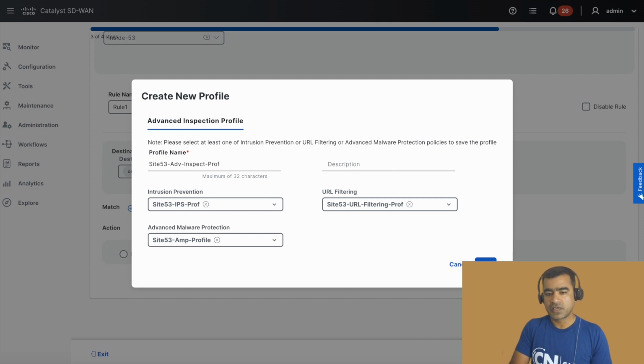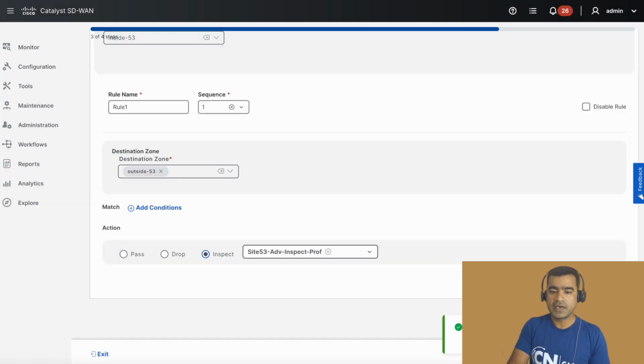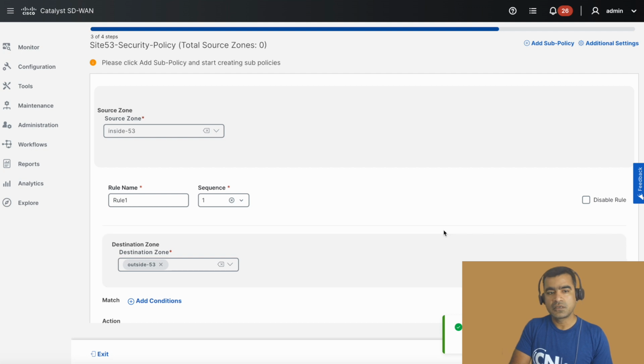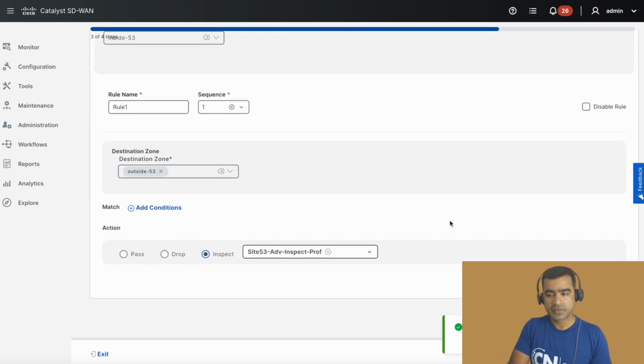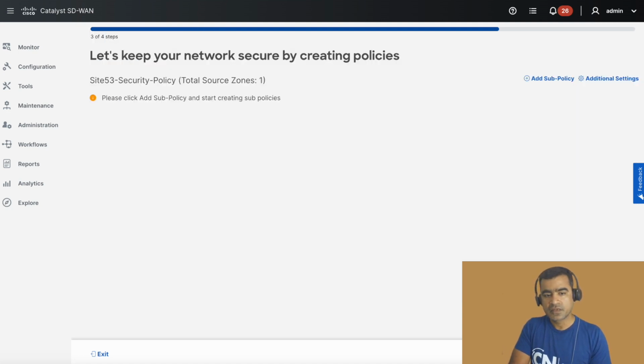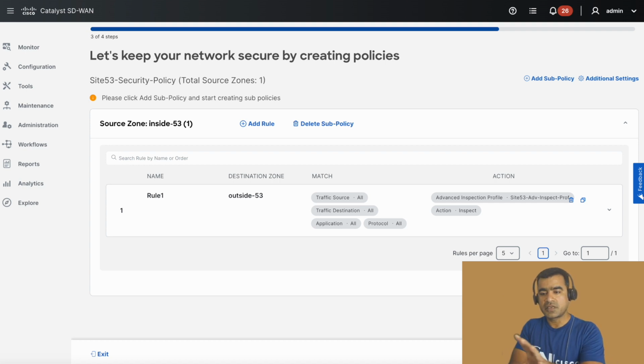Okay, we have completed the workflow. You can add more rules in case you want, just by saying add more rule. So for now, let's save this. This is looking good. Save it. Now, whatever we created looks like this. Rule name is rule 1. Destination going from inside 53 to outside 53. We are matching all, and this is our sub policy. We're going to say next.